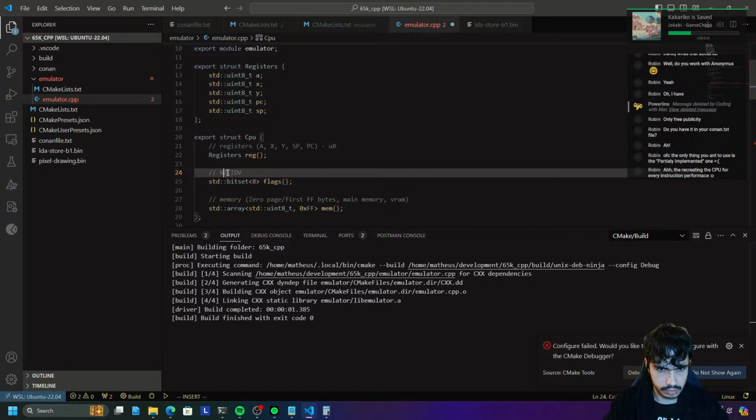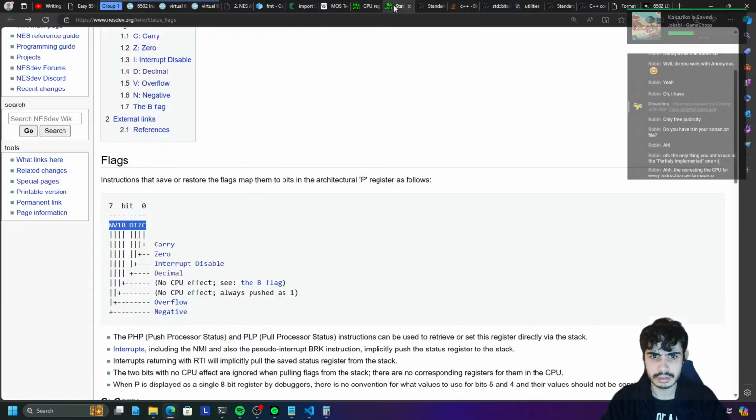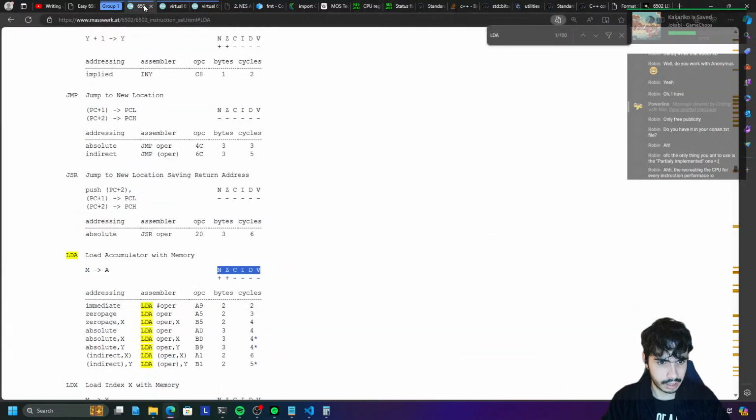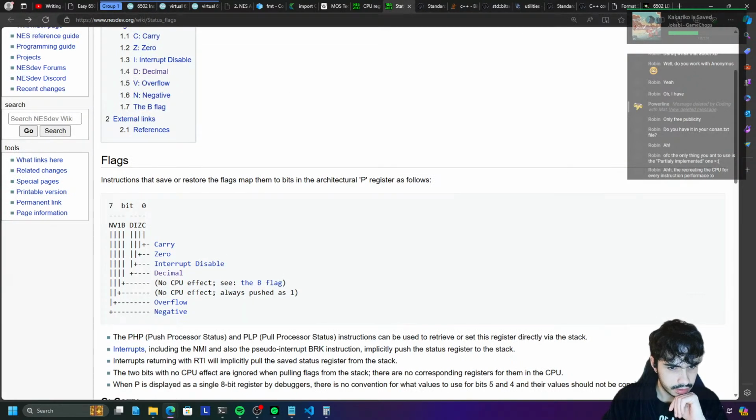So 1, 2, 3, 4, 5, 6, and then there's another 2 bits that I have no idea where they go. In between what? I'm just so confused now. So it says the N and the Z. N is negative. How can it be negative when you push something in? I'm still confused.